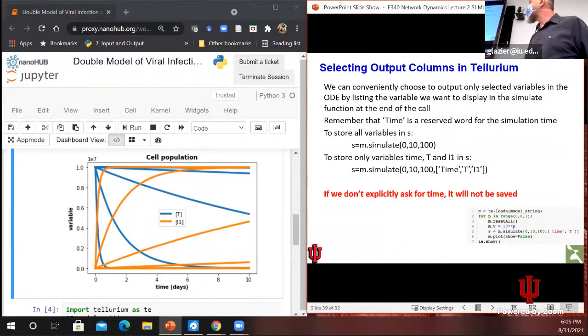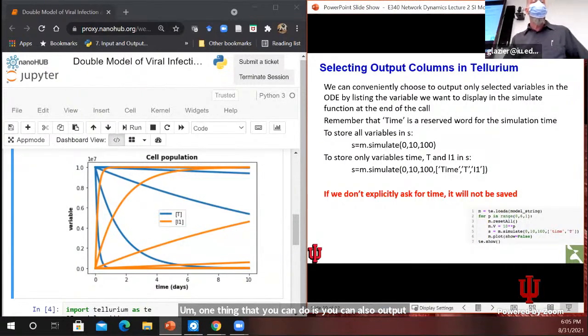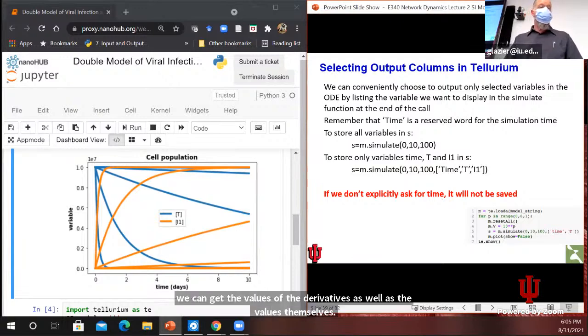Okay. One thing that you can do is you can also output things that might not be so obvious. In particular, when we name a rate law like E1 colon T goes to T1, we can ask it to output the rates. So we can get the values of the derivatives as well as the values themselves as our outputs.